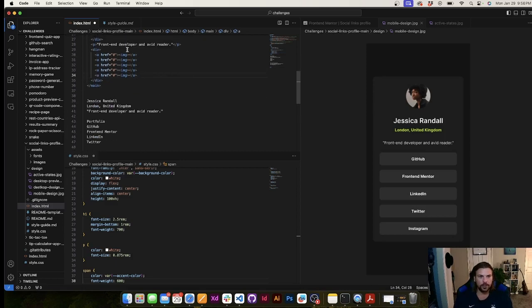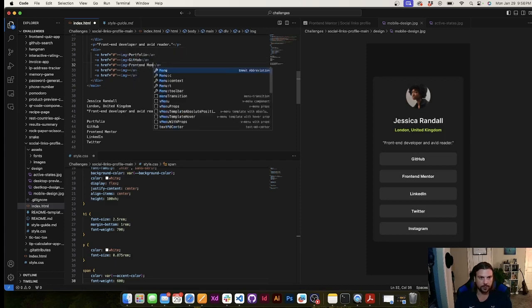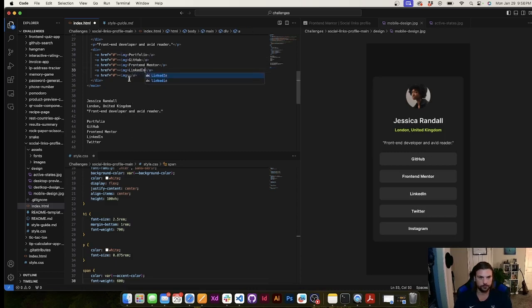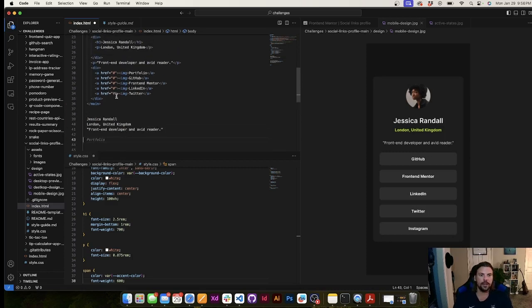And what we'll be doing, instead of doing Instagram, I'm going to do portfolio. And then we'll do GitHub. We'll do Frontend Mentor. LinkedIn, and we'll do Twitter because I don't have a Twitter, but I can show you what you do when you don't have one. Okay, so the main thing with A tags, what A tags are, is they are basically, sorry, I'm just going to get rid of these image tags, I don't know why they're there.